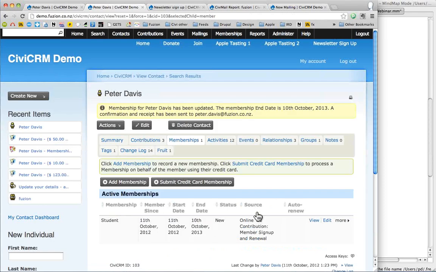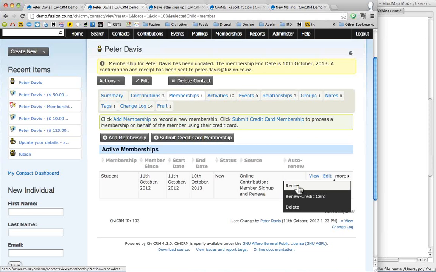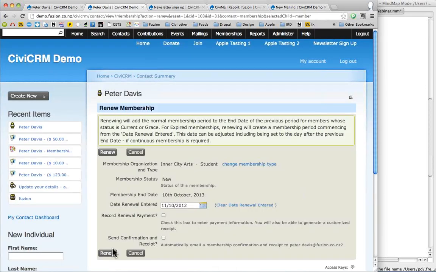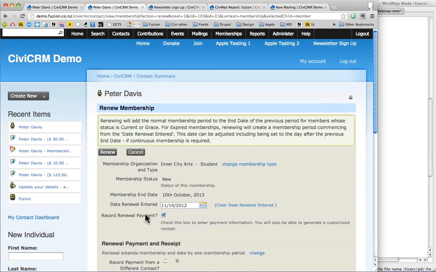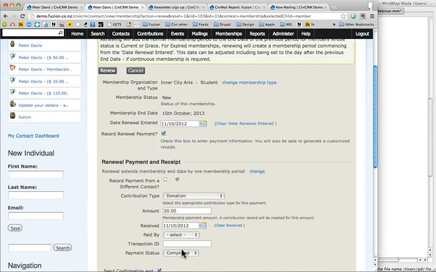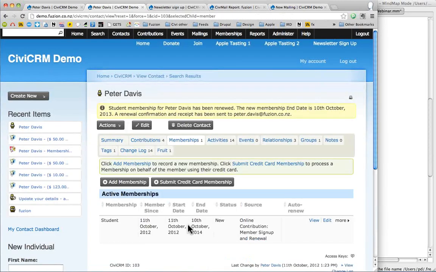of October. A year later, if we needed to do the renewal at the back end, then we just have a renew button which we can click, record the payment if it wasn't being done online, and don't need to do anything more, renew, and you'll see that that's now extended the membership by another full year.